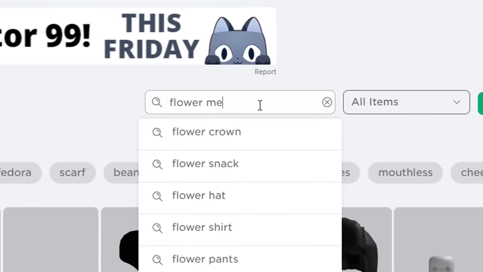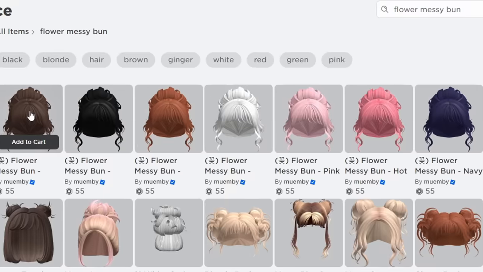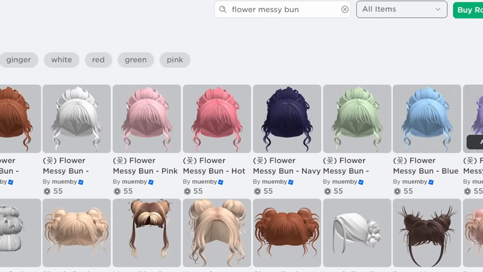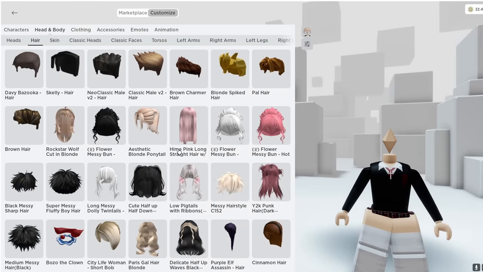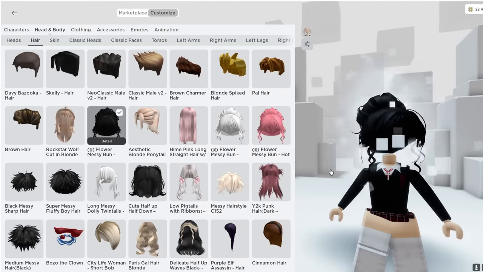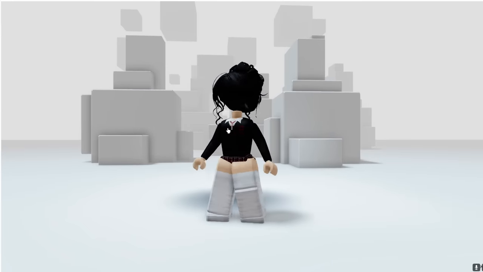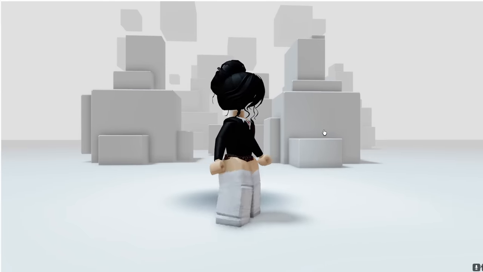In the marketplace, search up flower messy bun. You're gonna wanna get any color of hair that's on the first row, just make sure it says flower messy bun. I'll try on the black one since it matches more with the avatar I got on right now. And as you can see, I look like a baddie right now with no head and no father.